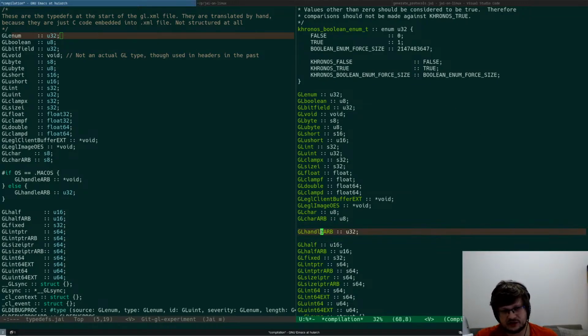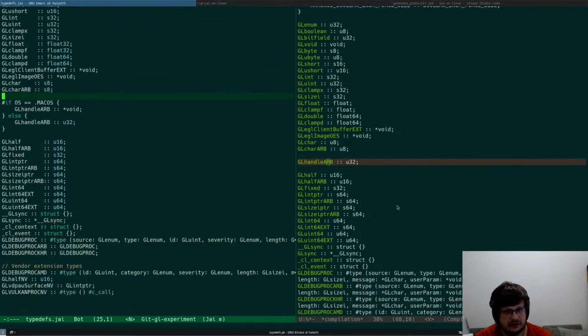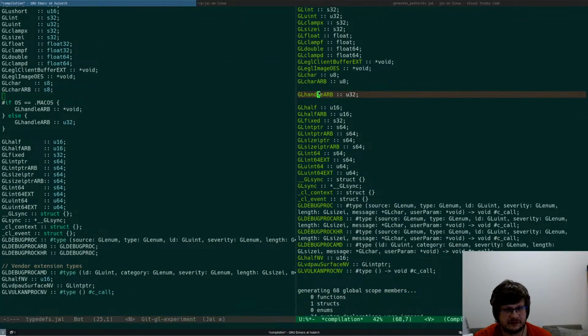Because this should actually be a typedef, depending on macOS or not. So this is kind of a mistake. So we probably need to have a custom visitor handle that.